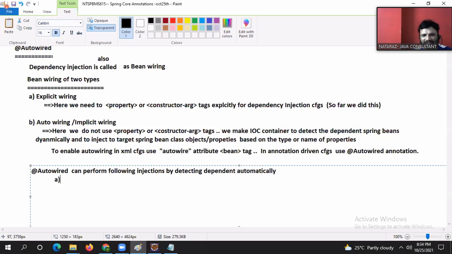Number 1, setter injection. It can do setter injection as usual. B, constructor injection using parameters. C, field injection, directly on the field. Whether the constructor is there or not, or the setter method is there or not, does not matter. It will access the private property of the Spring Bean directly by using reflection API and complete the injection.